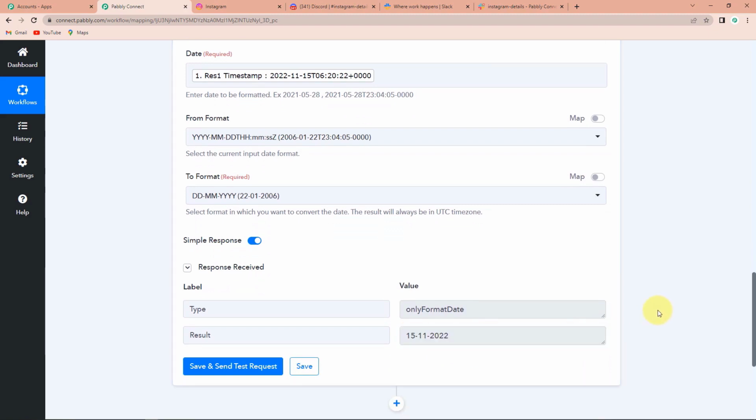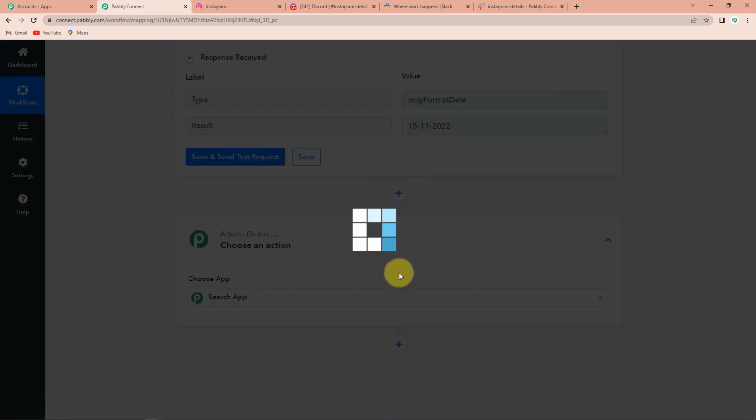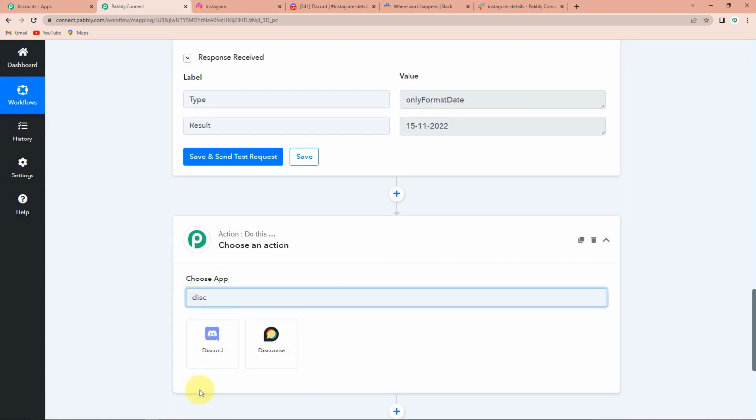Now why is it important to map this data? If I do not map this data and write this manually, then every time this workflow runs, it will never capture the new data. It will only take the manually written data and my workflow will not be a success. That is why it is extremely important to map the data. Now once this is mapped, what am I supposed to do? I have to send a message to my team sitting on Discord. So I'm going to add another action step over here. This time the application would be Discord. Let's click on this.